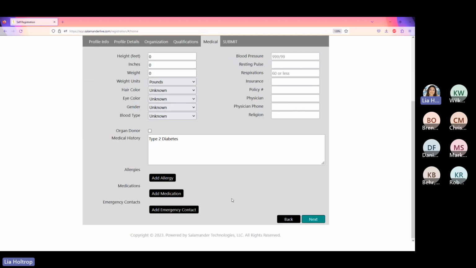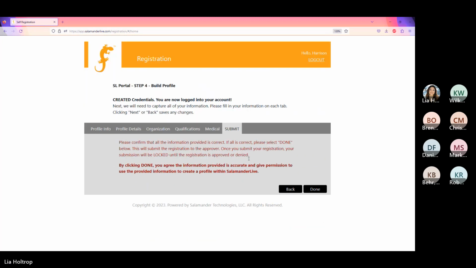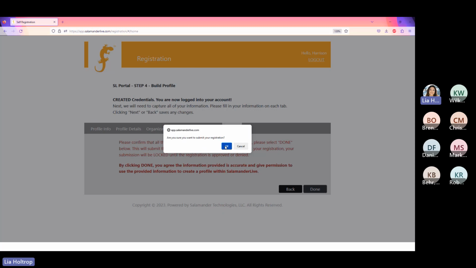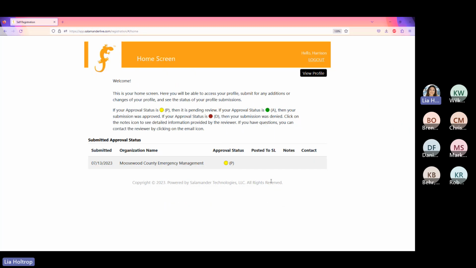Medical information, same thing. Once they are done reviewing the information, they can submit their updates. Okay, they click done. Click OK, and now it automatically goes into pending process.